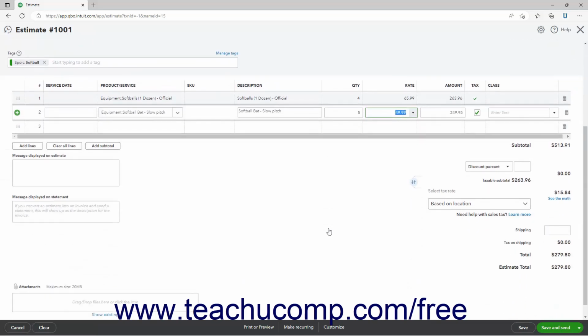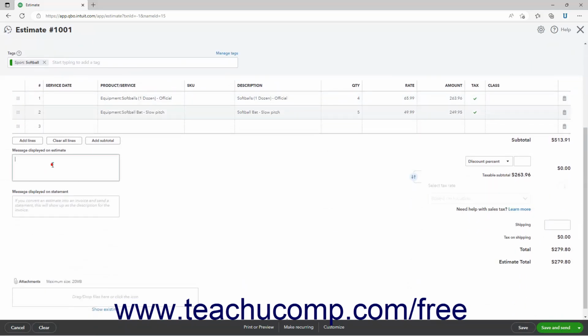To enter a message to show on the estimate, type it into the message displayed on estimate field for the old layout or the Note to Customer field in the new layout. If using the old layout, and if you convert this estimate into an invoice and want to enter a message that appears as the invoice's description in the customer's statement, type it into the message displayed on statement field.